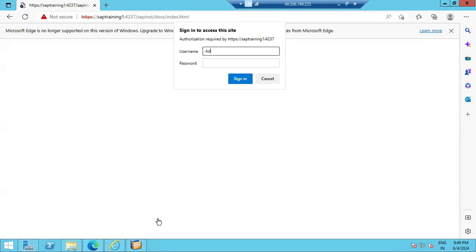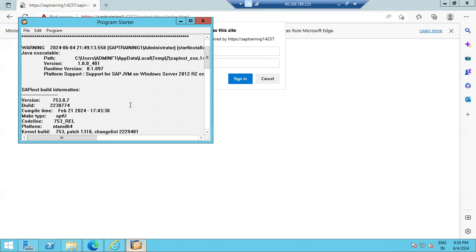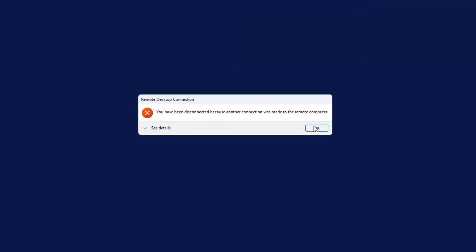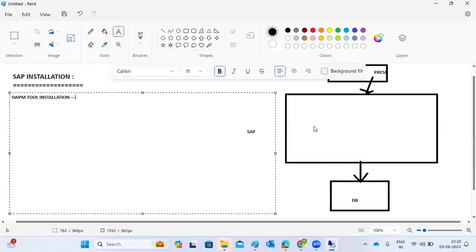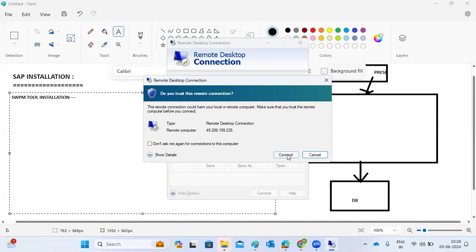Then provide the username and password, whatever username you have. You may keep on entering the user ID and password, and even though you are typing them correctly, it keeps asking for them. This means the process is already being used by some other process. Someone has already taken my session.